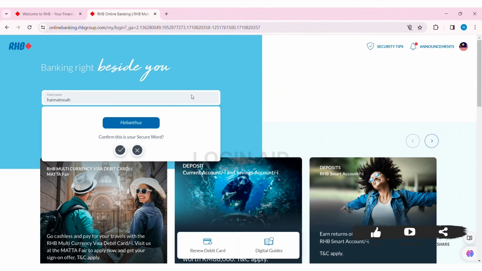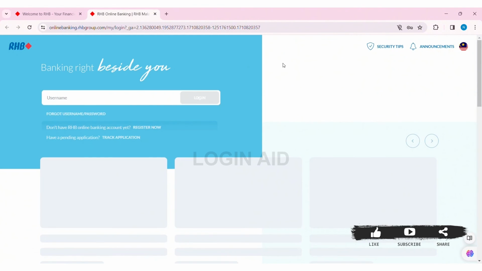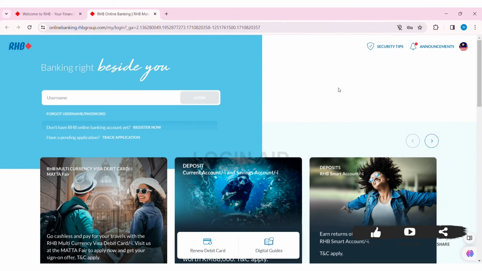Now here you need to confirm your secure word that you created when you first registered your account. So select whether that is your secure word or not. After doing so, enter the correct password of your account. If you forgot your password, you can click on the forgot password option. With that, click on login. Then you'll be logged in to your RHB online banking account. This is how we can log in to RHB online banking account on PC.